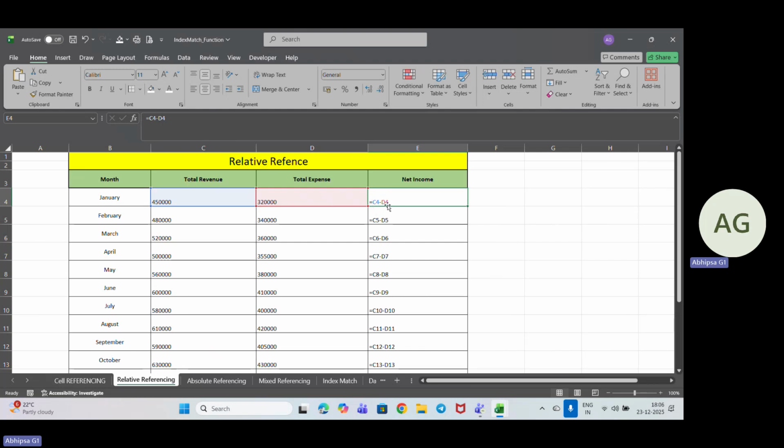C4 is subtracted by D4, right? Now when we are moving down to this cell, you can see it is changing to C5 minus D5. C5, this is C5 and this is D5, right? So you can see the values are getting changed accordingly. So this is what a relative reference is about.